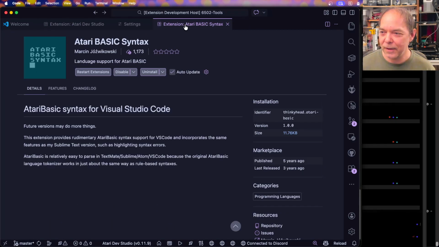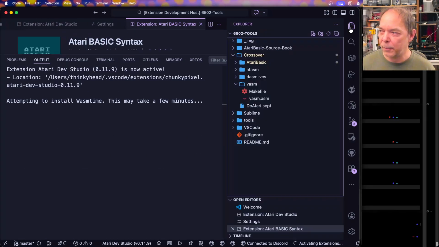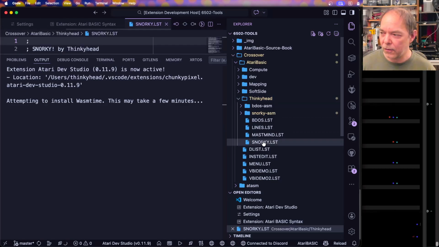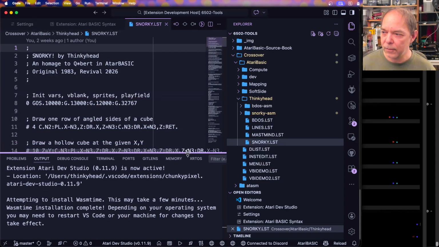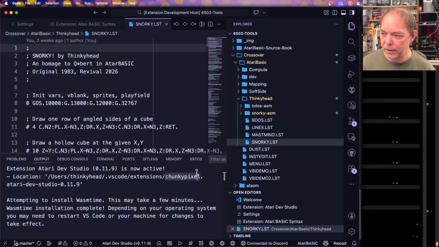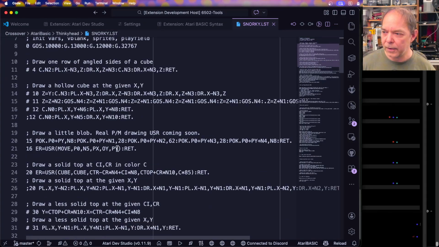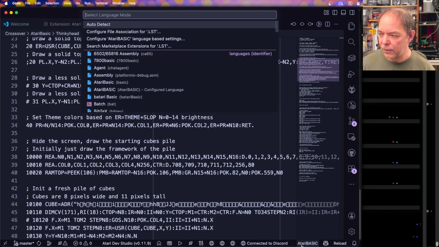Okay, so anyway, there is an Atari Basic syntax, which is cool. Restart extensions. So if I open up my project and I open up an Atari Basic file, and let's say just Snorky, why not? Close this. Boop. It is now active. WASM time is complete, so it did that. So cool there. Hide that for a second. There we go. Yeah, so it does have the syntax apparently, and it does know it's Atari Basic, so that's cool.